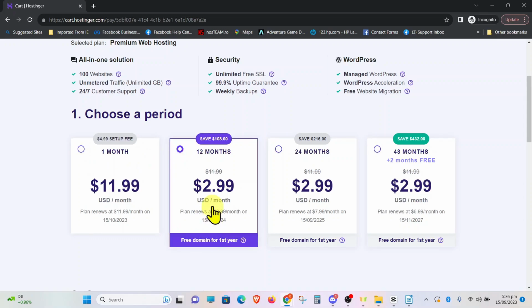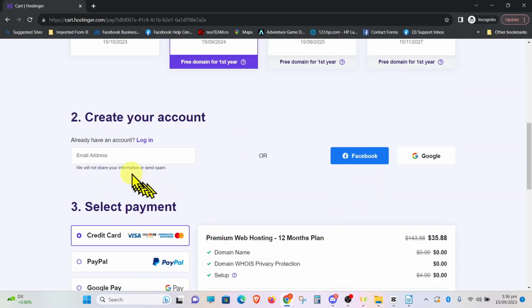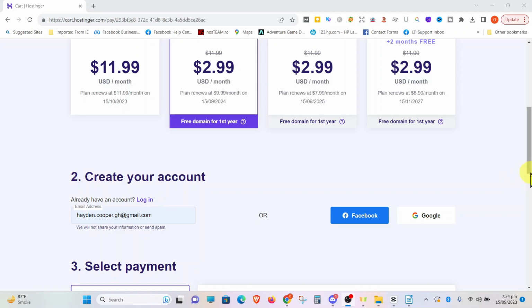Now you need to create an account with Hostinger. You can enter your email address as shown here. You can also use your existing Facebook account or Google Gmail account. It does not make a difference. If you already have a Gmail account, click the Google icon, and it will ask you to choose which Gmail account you would like to use.